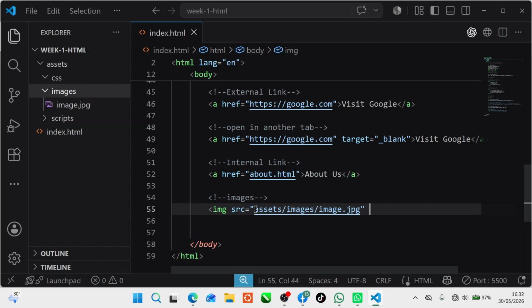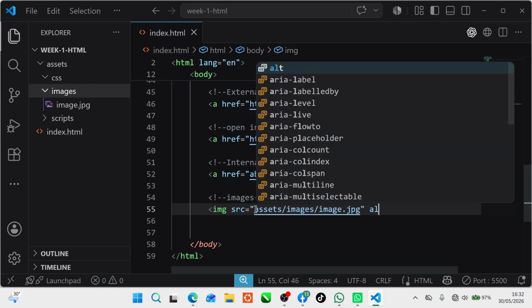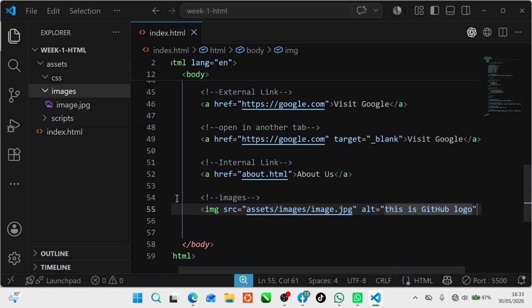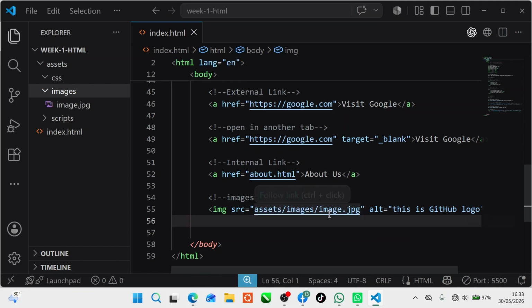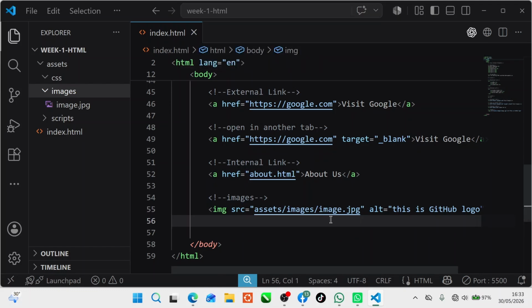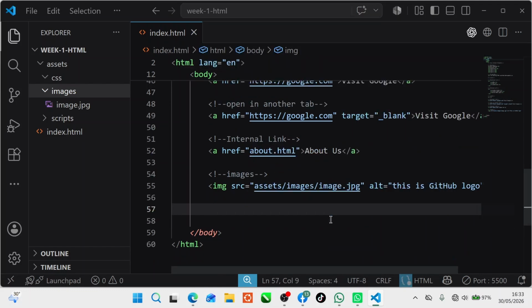And if it's not able to fetch it, what should it do? Display this text, the alt, which is alternative text. It describes what this image does. This is the GitHub logo. This is how you refer to images using what we call a relative path. The position of this image relative to the position of this index file is what we have used to target this image in its containing folder.